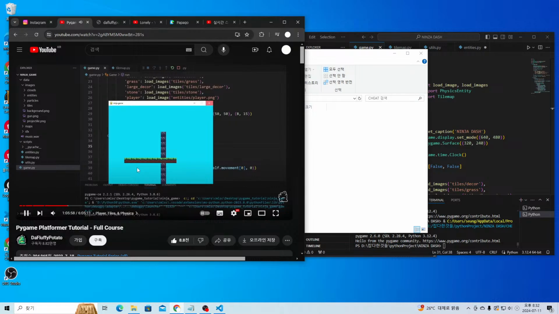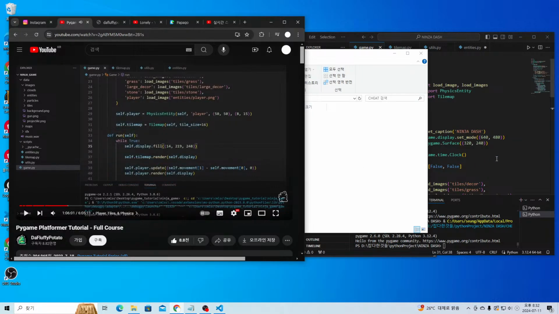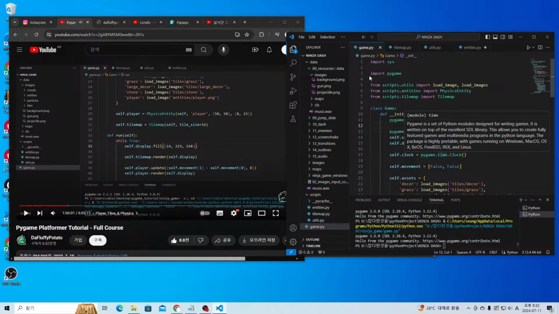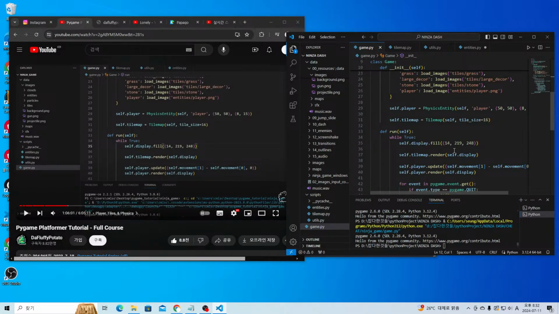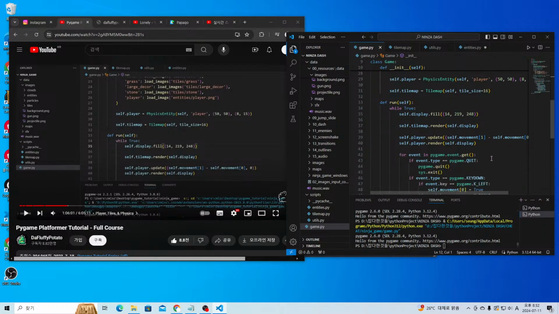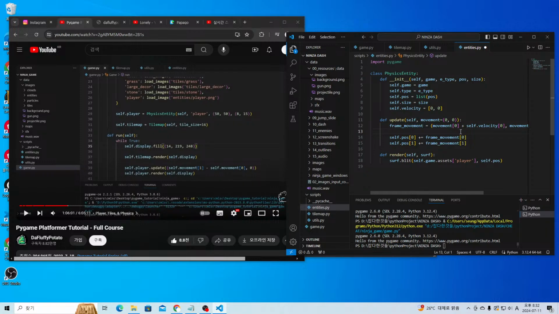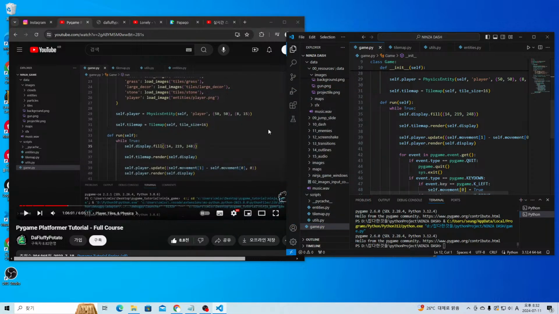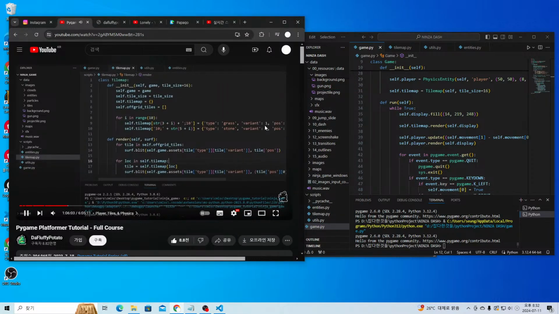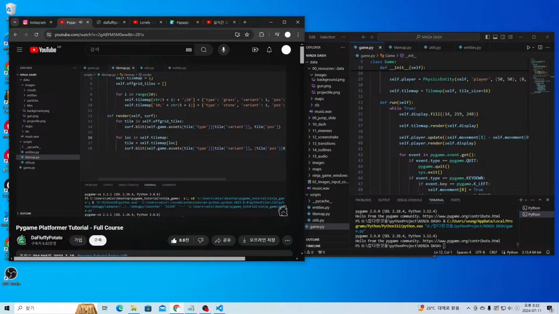The player falls, but he falls through the floor. So now is the time for physics. This can be a bit tricky if you don't know the actual technique for doing these types of collisions.